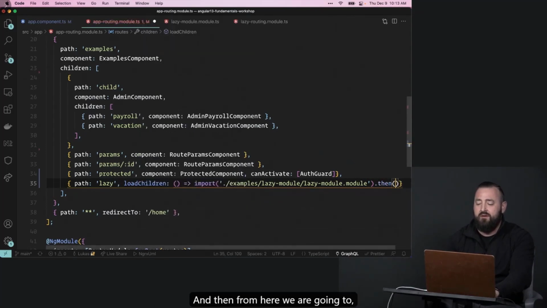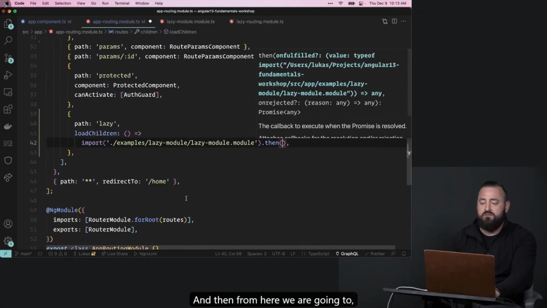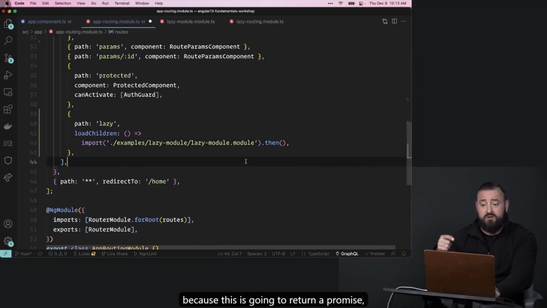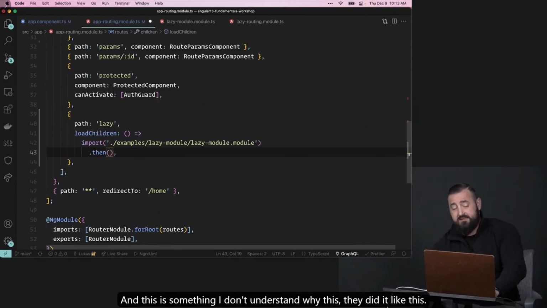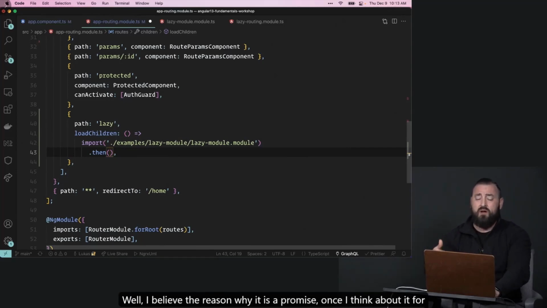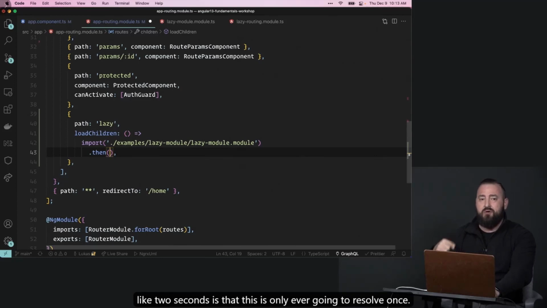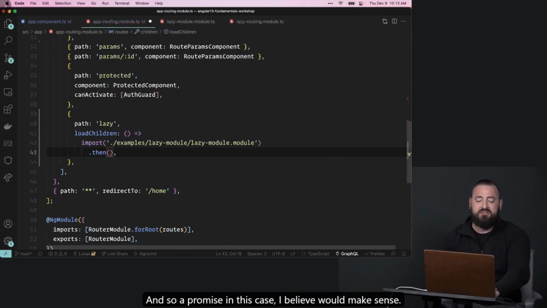And then from here, because this is going to return a promise, we are going to resolve this using .then, and this is something I don't understand why they did it like this. Well, I believe the reason why it is a promise, once I think about it for like 2 seconds, is that this is only ever going to resolve once. And so a promise in this case, I believe, would make sense.